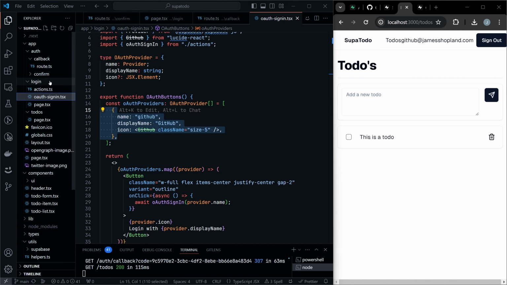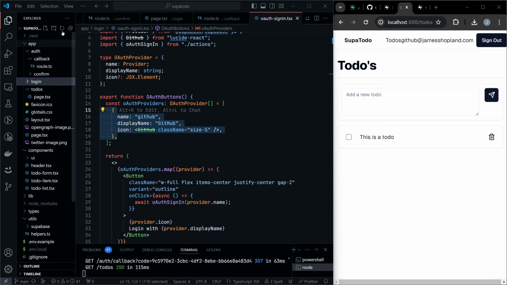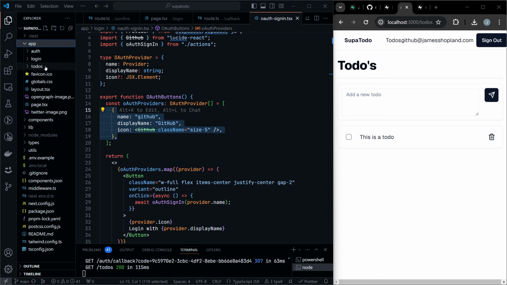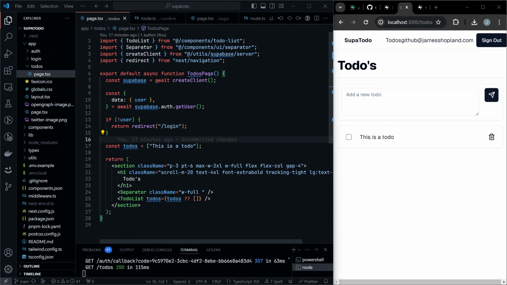So if we go into our pages here, what you'll see is we can close down that login page. I'm just going to collapse everything again to keep this nice and clean. We go into app now, to-dos, and page.tsx. What you'll notice is this is where we have that to-do. At the moment, it's just an array, a string array. We actually want to change that to be something different.